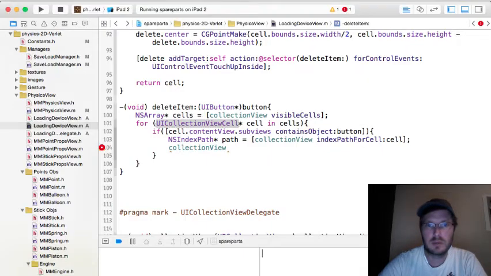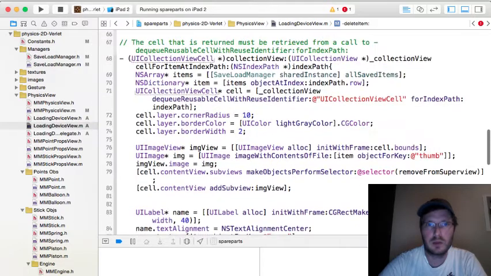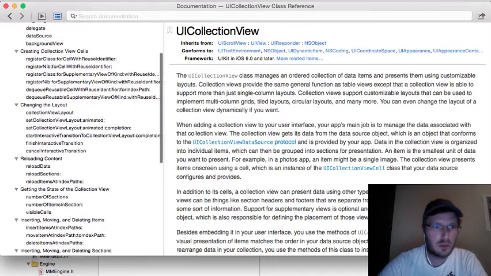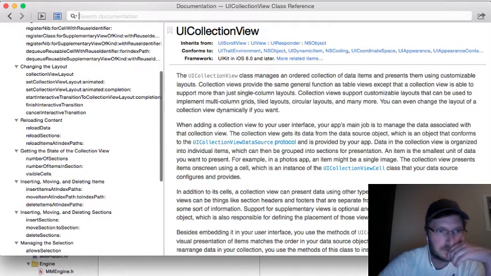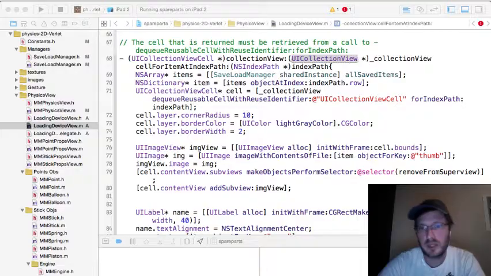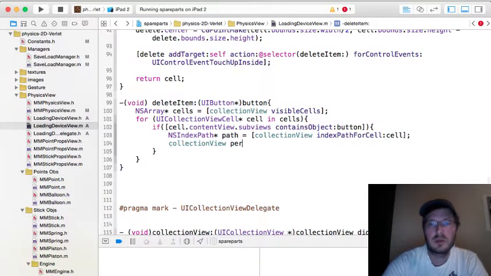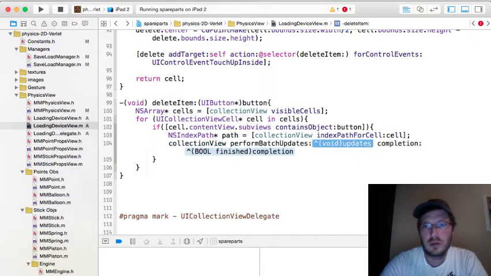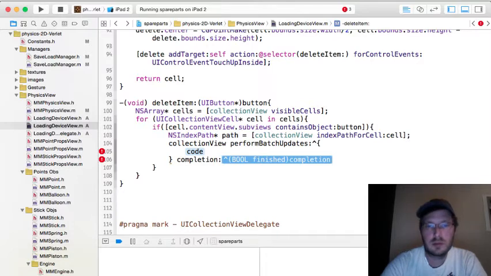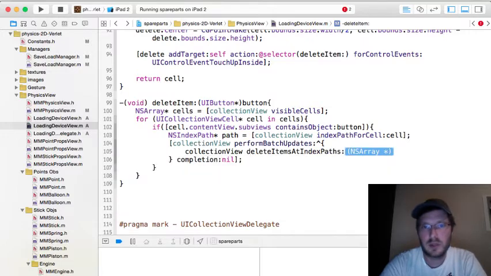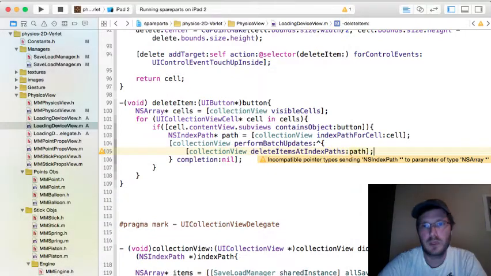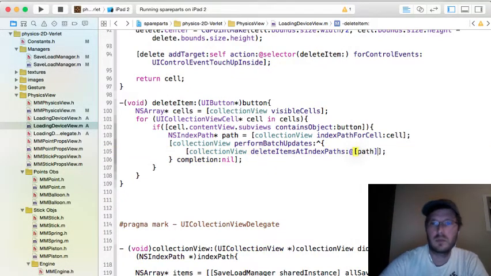No, I want the collection view cell. I want the collection view. I want that guy. We want perform batch updates. Completion. Oh. Delete element index path. I think that. Oh, yeah, sorry. Bink.